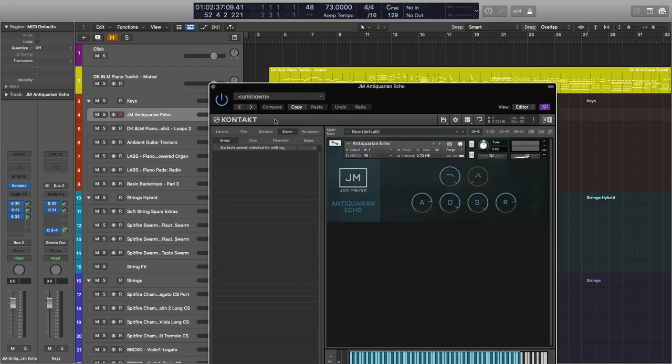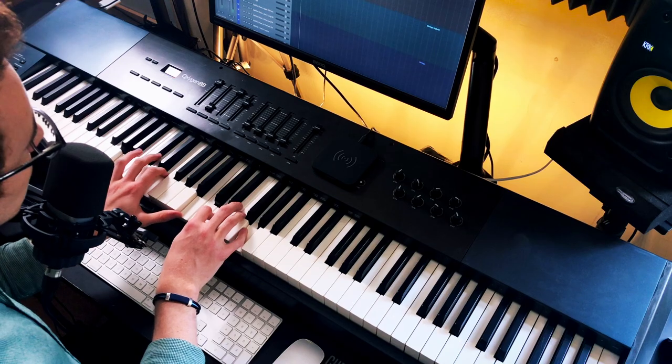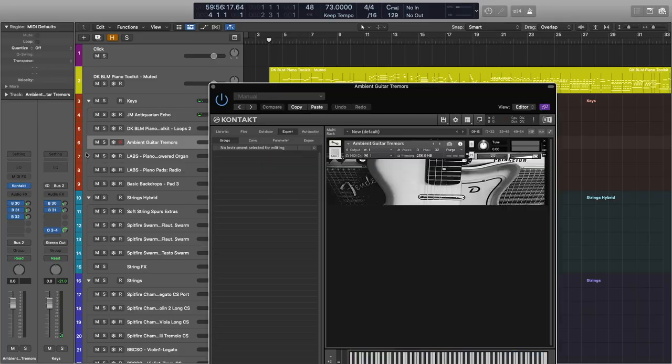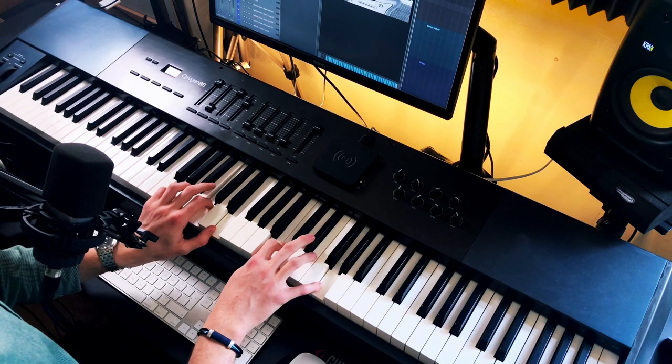So, the first thing I'm going to do is go through and decide which parts need a bit of backing to them. And for this, I'm going to use the John Mayer Antiquarian Echo, which he just released. Which I just absolutely love, and it just keeps on going as well. I'm also going to be using the ambient guitar tremors. This is a piano book library, which again, I absolutely love.